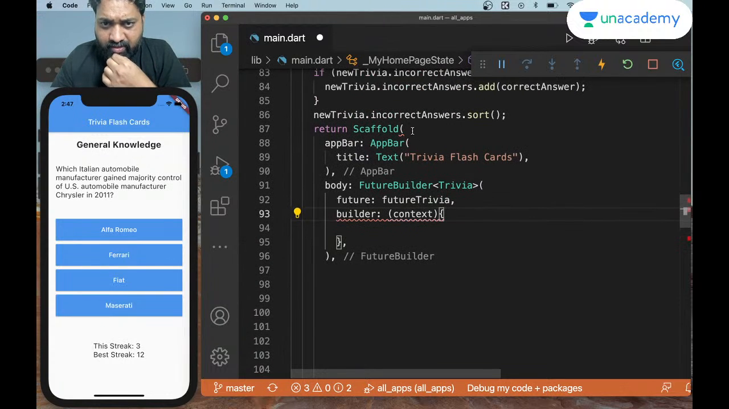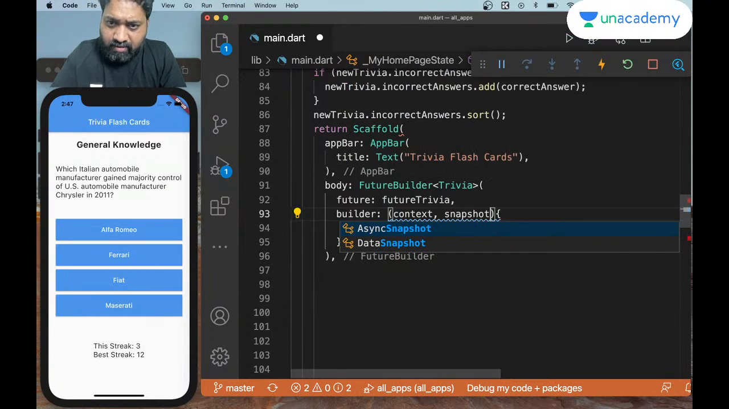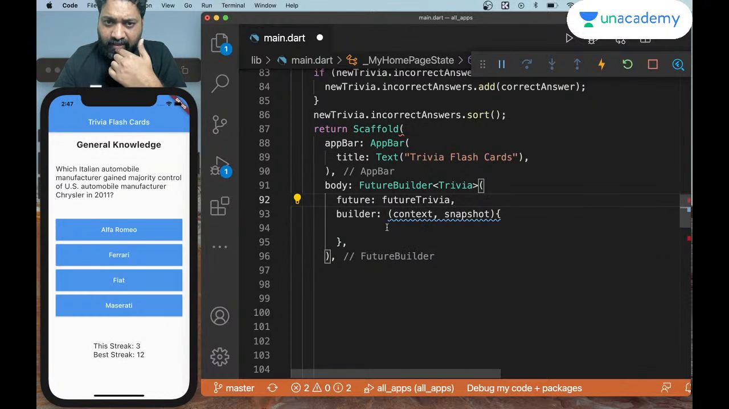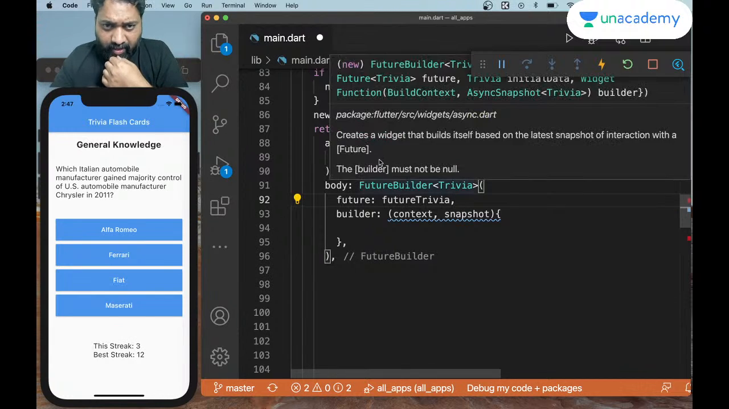Why don't I have the context here? Hang on. Okay. And it has something called a snapshot. These are the two things that the builder really has. But it is acting up a little. Hang on.